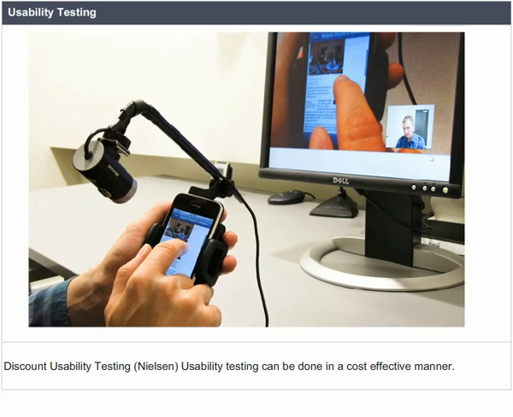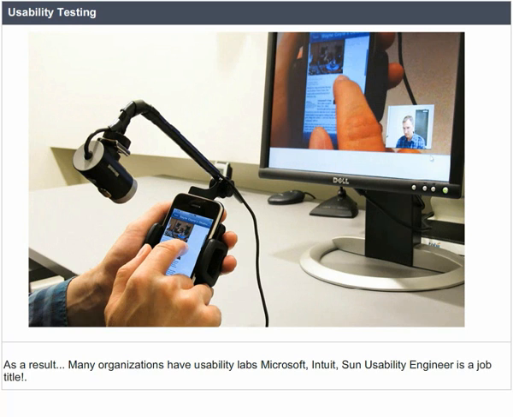Usability testing. Discount usability testing. Nielsen: usability testing can be done in a cost-effective manner. As a result, many organizations have usability labs. Microsoft, Intuit, Sun: usability engineer is a job title.